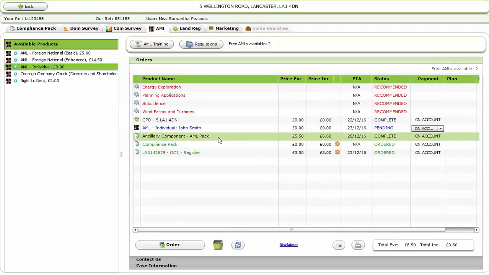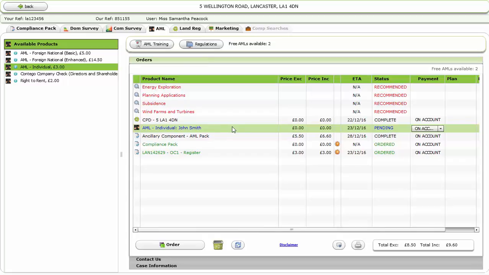The AML individual now appears in the product grid in blue writing. The check is pending, which means that it hasn't yet been ordered. You can delete a pending order by clicking and dragging it into the bin next to the order button. Once you are happy, click the order button. The AML check will now turn to green to show that it has been ordered.